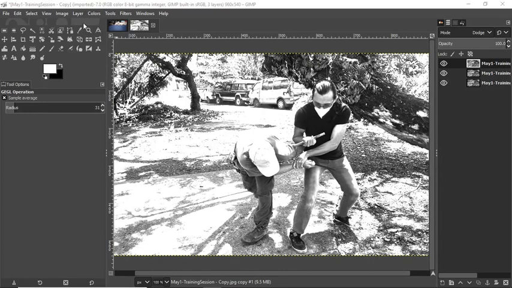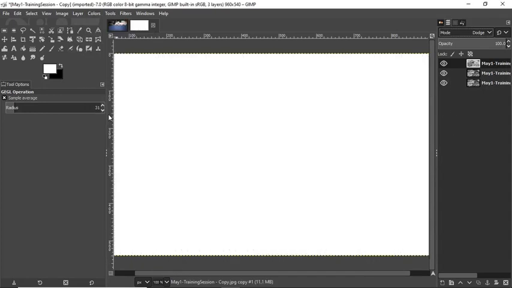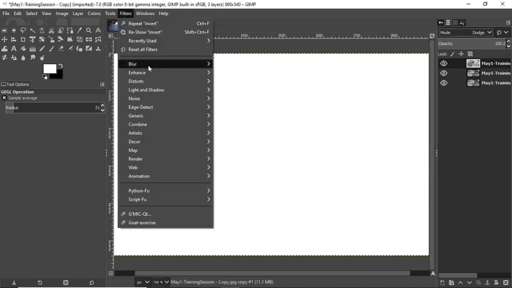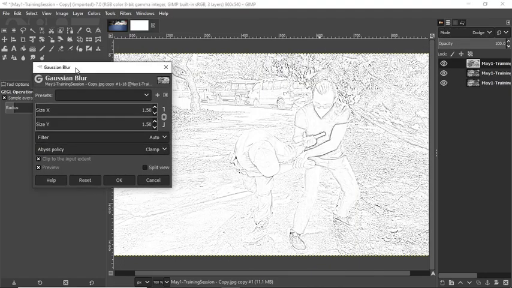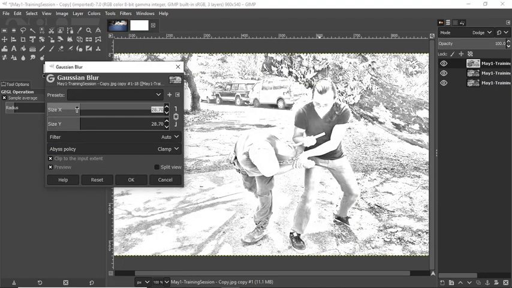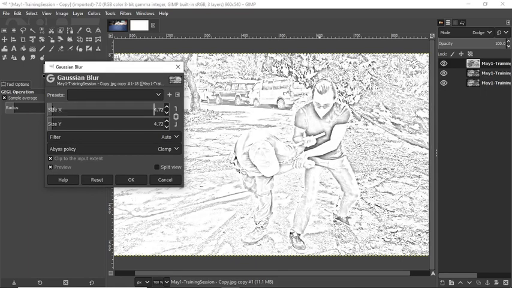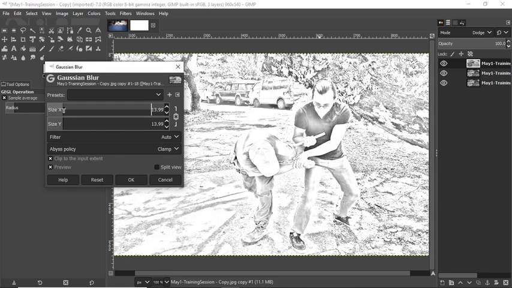Now let's go to Colors and then invert the image. Now let's go to Filters, Blur, Gaussian Blur, and then you would see there's our image here, and we can try to change the values depending on your preferred look. You would see depending on how you would want it to look.